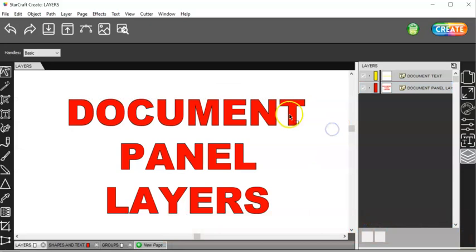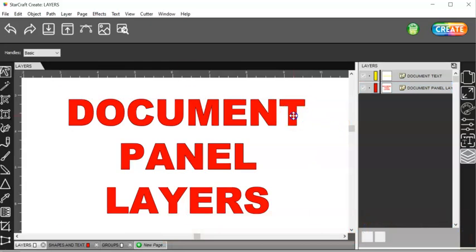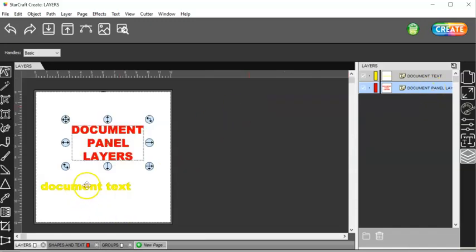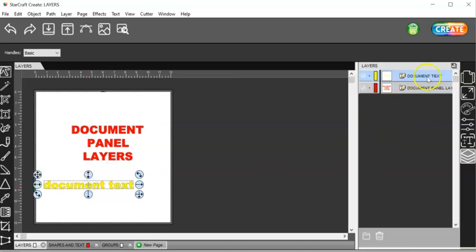Alrighty, so now I have this selected. In my layers panel, you can see that that is selected. Let me zoom out here. And if I select the document text, it's going to highlight the document text. Alright.